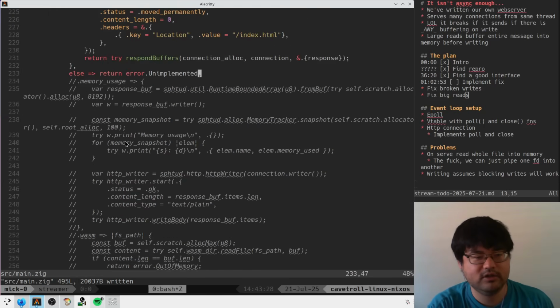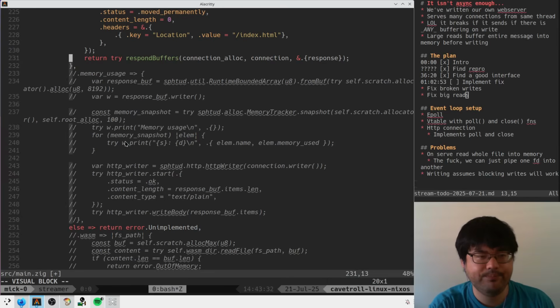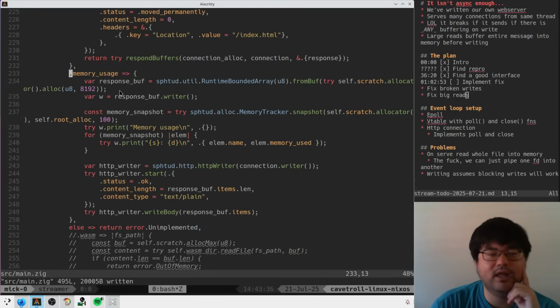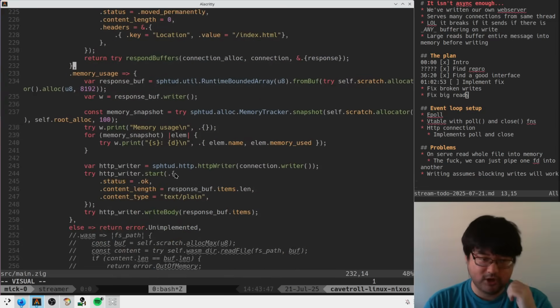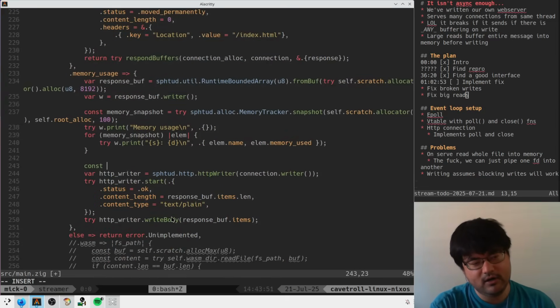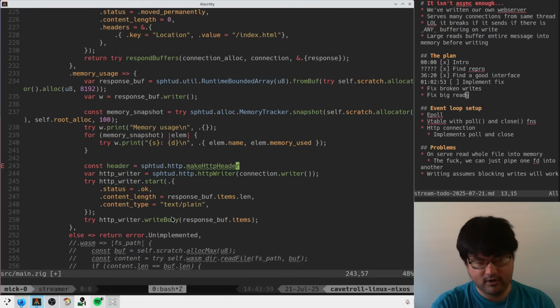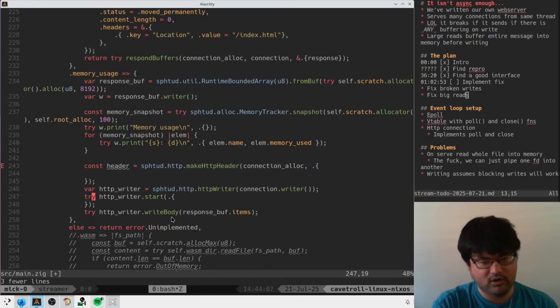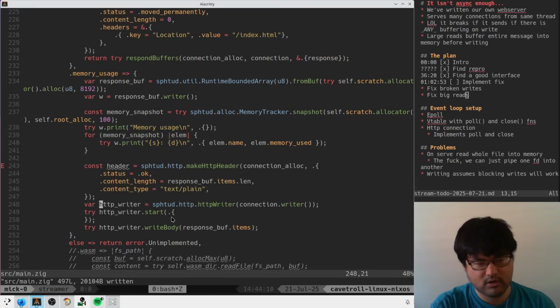Okay. Let's take a look at this memory usage thing. So what's this guy doing? Let me create some content. So I guess the answer here is that we want respond buffers at the end here somehow. We're definitely making a header here. So this becomes make HTTP header with connection allocator. Okay. With all of this stuff. Then we have the response buff, which is the body. So this stuff now comes from the connection allocator. From buff.